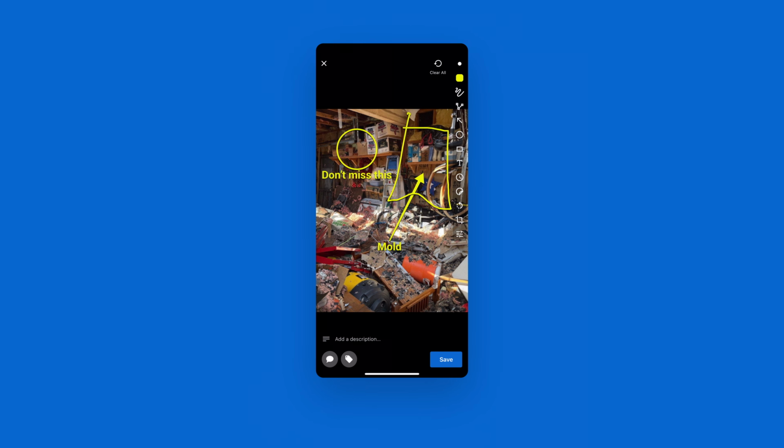Once you have all the annotations that you want on the photo, all you have to do is hit Save in the bottom right-hand corner, and then these things are permanently marked on this photo and immediately back to the office where they need to be.